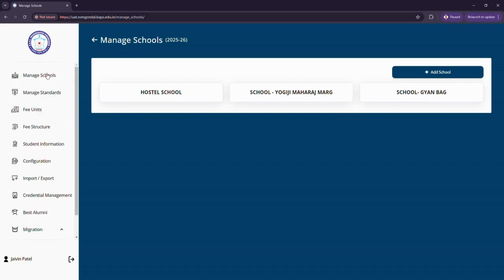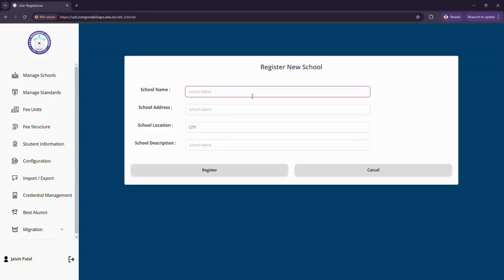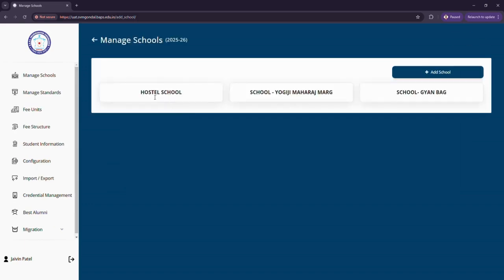Now, let's move to manage schools. And here, any administrator can add the number of schools they wish to. So we will try to see how it goes. I'll hit on add school, and I can enter any school name, a particular school address, location, description, and hit on register. And it will add my school here, just like these three.